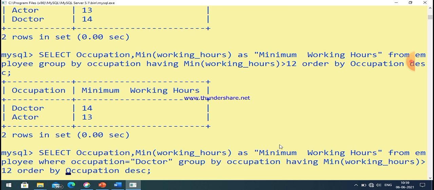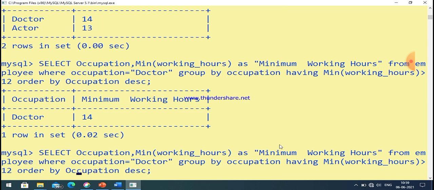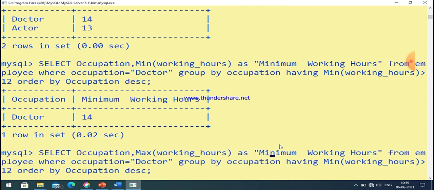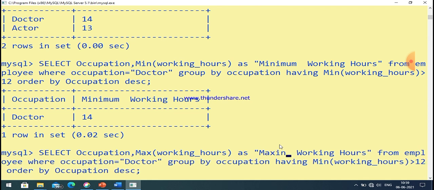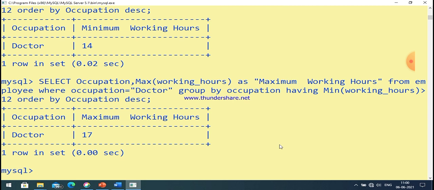Let us see the result here. Rest all things are the same. Now the result of doctor will be calculated here. You can see the output on screen. And if you want to find the maximum value, then in place of min you can just write max. Now see, 17 is the answer.